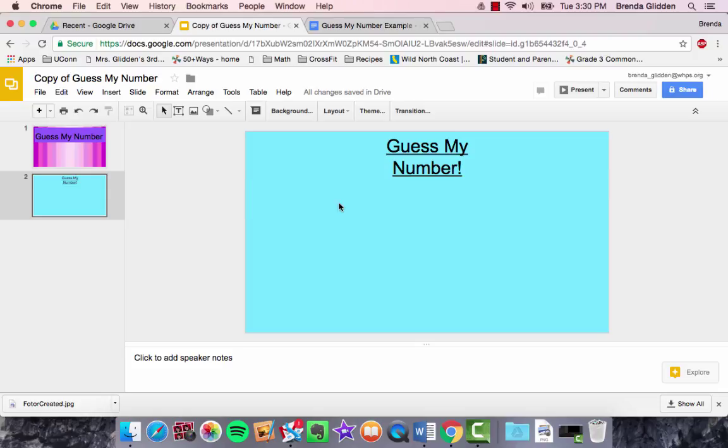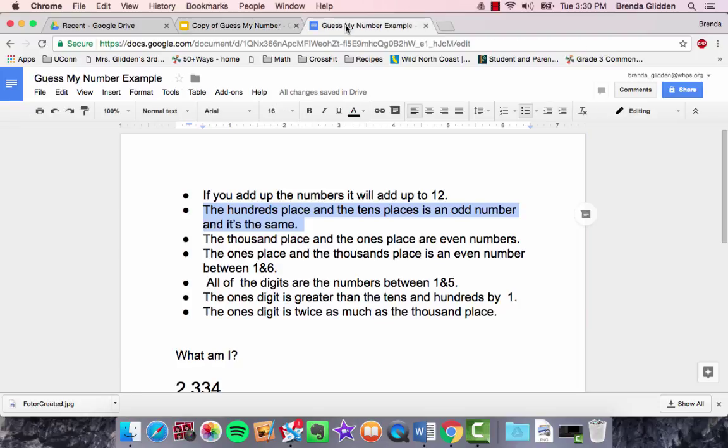So they already knew how to create a Google presentation, but they practiced using animations. And they learned how to insert a text box. And so they created a text box. They wrote their clues out ahead of time, and they made sure that their clues worked and that there were enough clues for their classmates to guess their number.